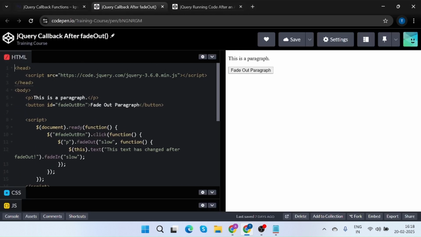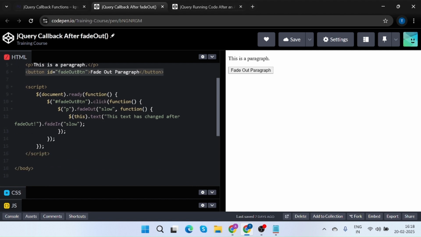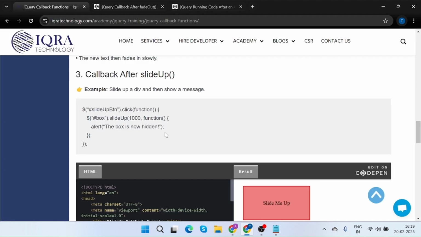Now you can see here we have a paragraph and a button, and here is the document.ready function. Here we have a click function, and here we have the fadeOut method, the text method, and the fadeIn method. So what happens when we click on this button? The paragraph fades out slowly. After it disappears, the text changes, and the new text fades in slowly. You can see here it's working like that.